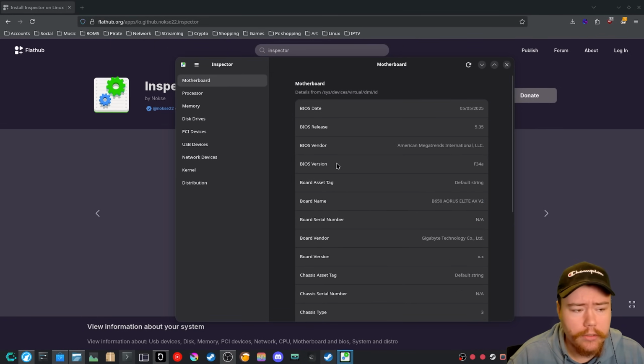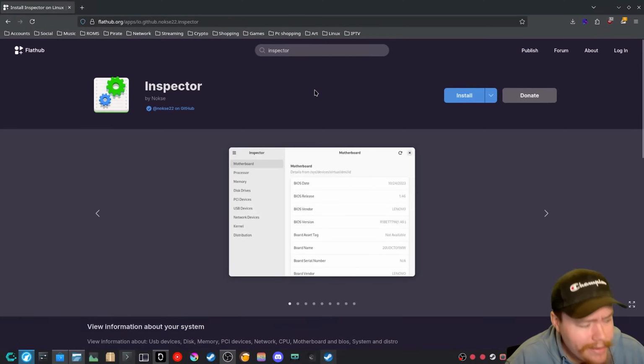So if you're someone that wants to look at the information of your computer, that's a nice, I guess you could say, GTK application. This is really good for that. And that is the end of this video, I would say.